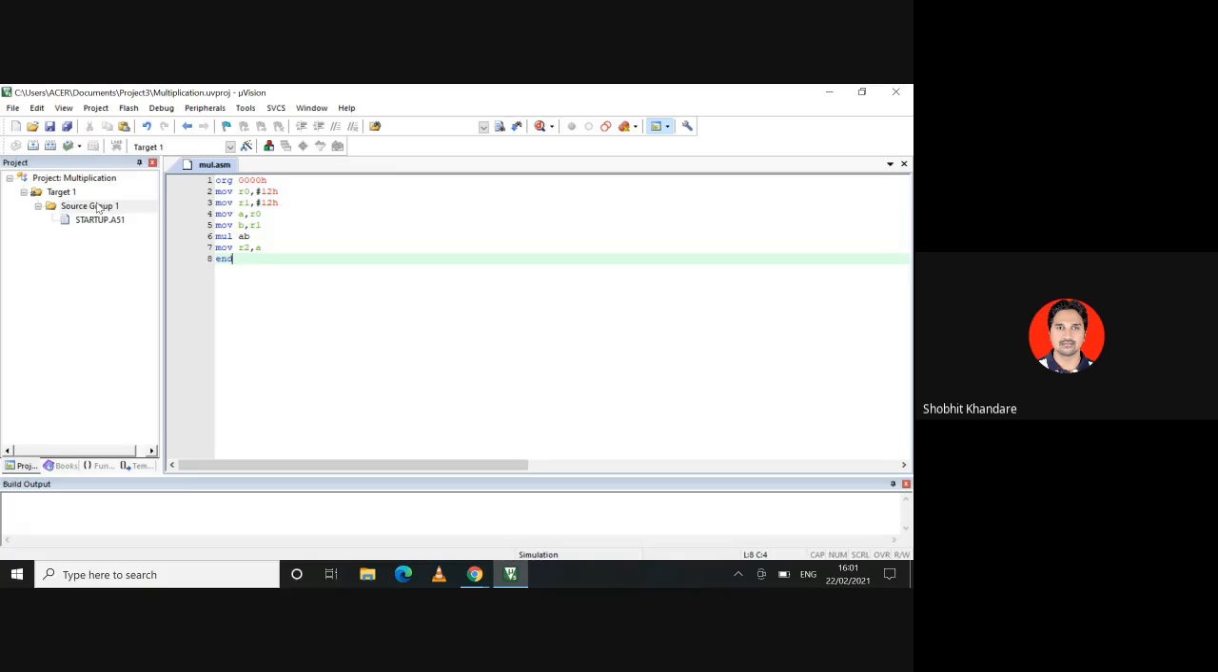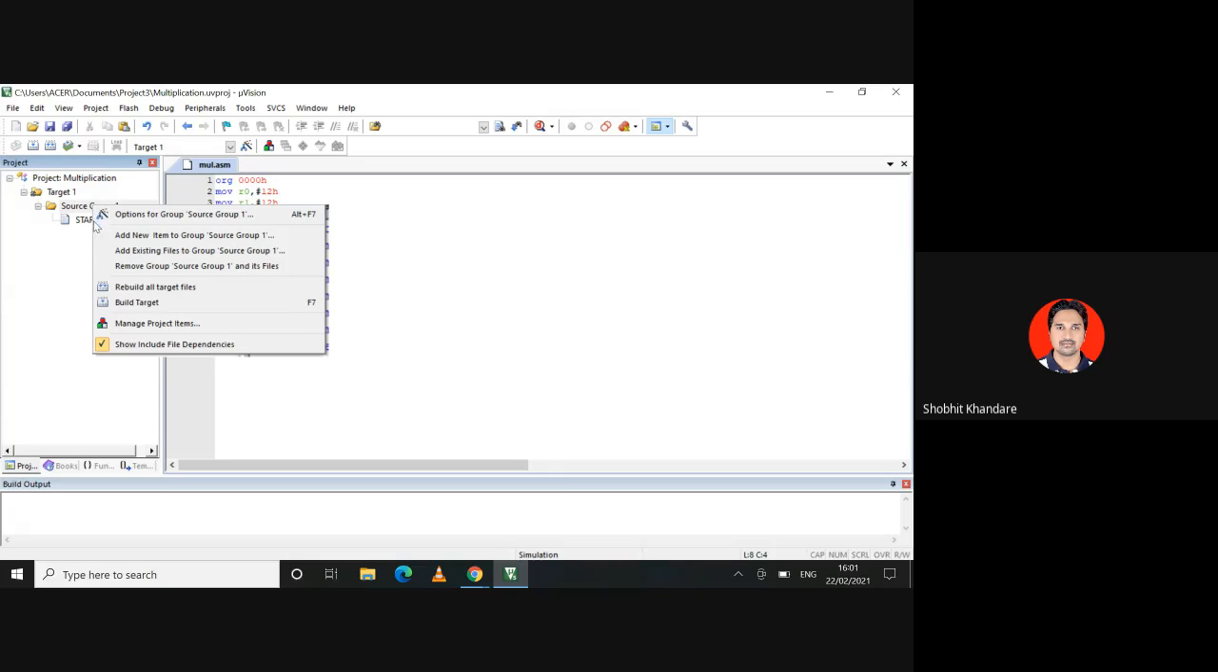Okay, so you have to go to the workspace. You have to right click on the source group 1 and there comes add existing file to source group 1. So whatever file is written in the editor window, that will be added in the source group 1. So just click here.